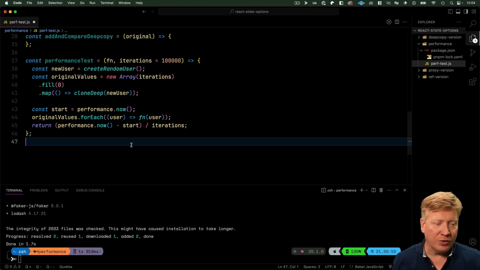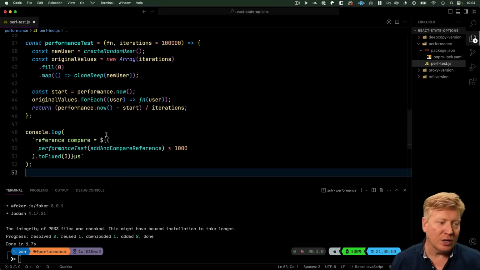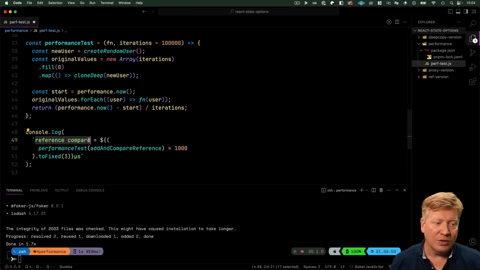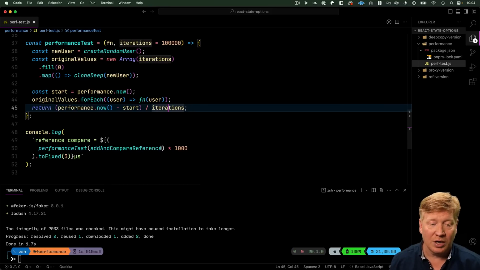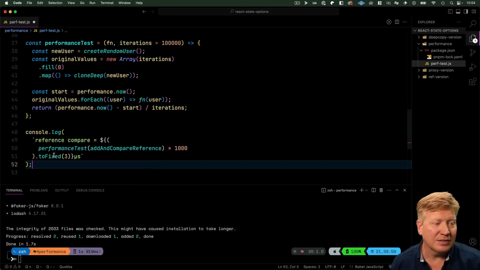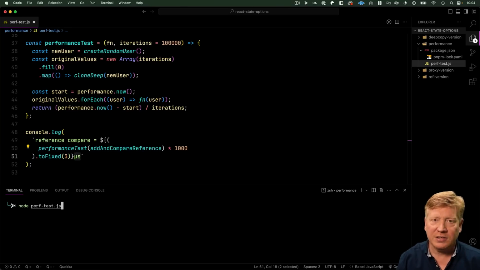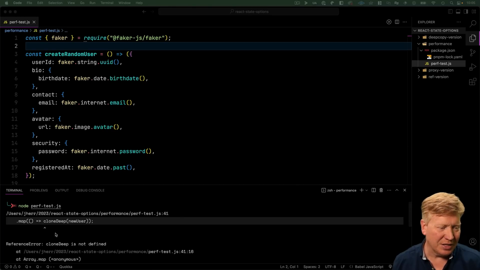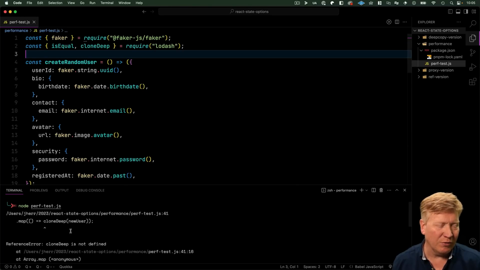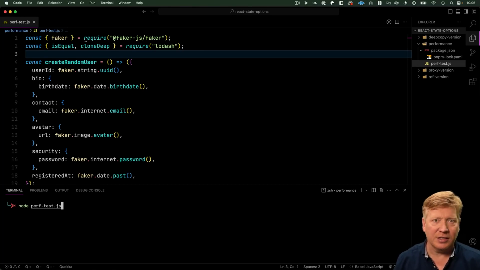So let's start that off with our reference version by just doing a console log. We're just going to say the reference comparison version. We're going to give it the performance test, multiply it by 1,000, because actually we get this in nanoseconds, so we're going to upscale it to microseconds. And then we're going to give it 3 digits of precision and say that that's the microseconds version. So let's try this out. Perf test. Clone deep is not defined. I forgot to bring that in. Let me just bring that in real fast. Okay, let's try it again.